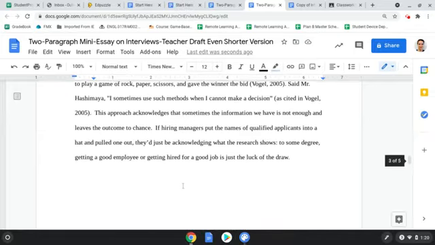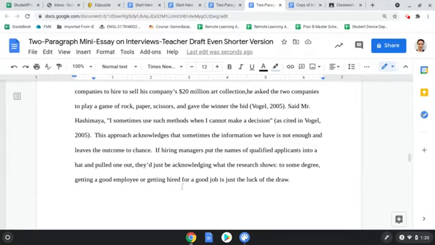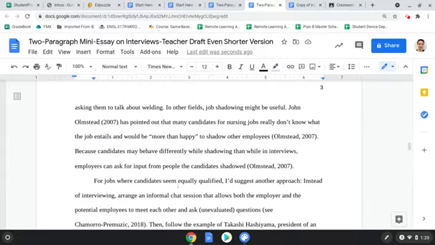Now you can do a check as well to make sure your in-text citations are correct, and just check the formatting and the punctuation. So remember that we've got two ways that we can do the in-text citation. We can put the writer's name in our sentence like this, in which case the year will go right after in parentheses, John Olmsted in parentheses 2007. Or we can put that information in parentheses, last name, comma, 2007, and of course page number if we have it. So either way works, it just depends on how you want to work your sentence.